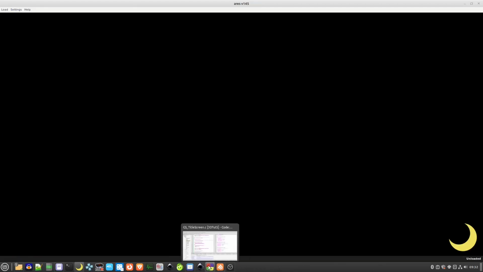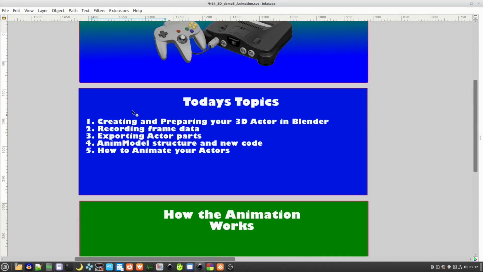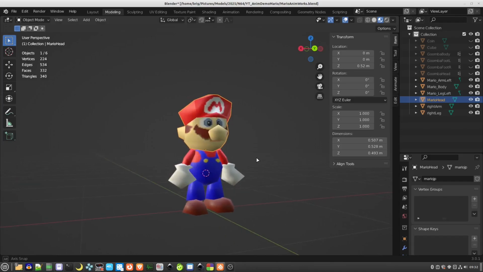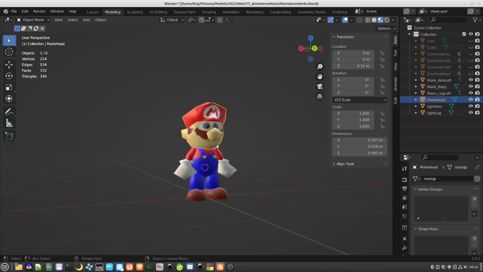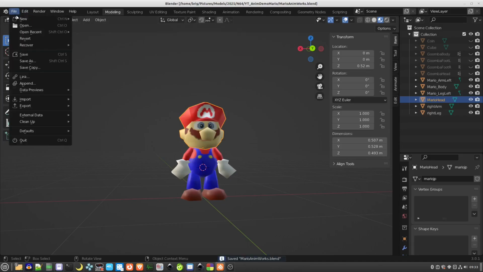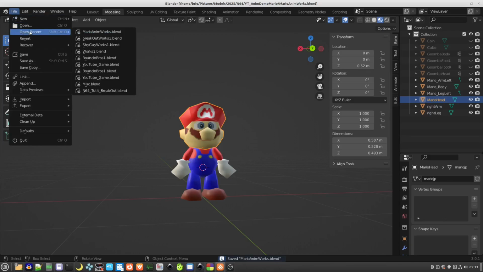So we will now jump back to here, and I will go over how I prepared the model. So I'll jump into Blender here. Initially, what I'll do is I'll save and close this a moment. See if there's another one here.